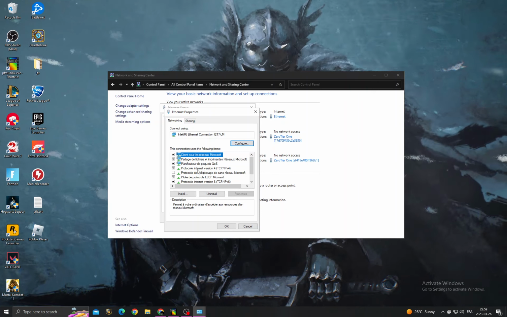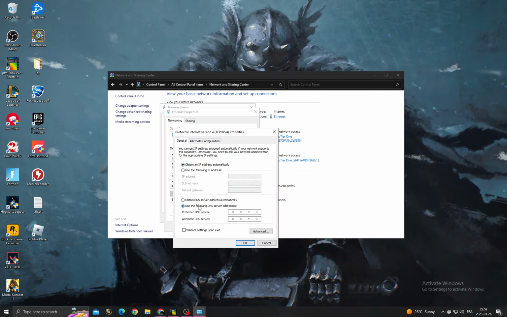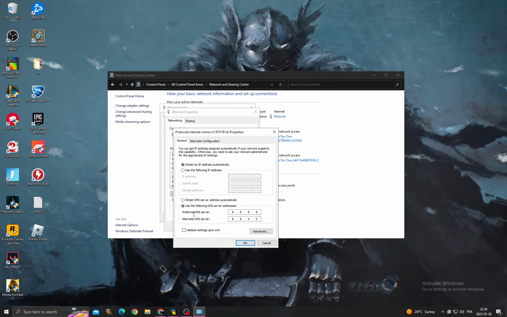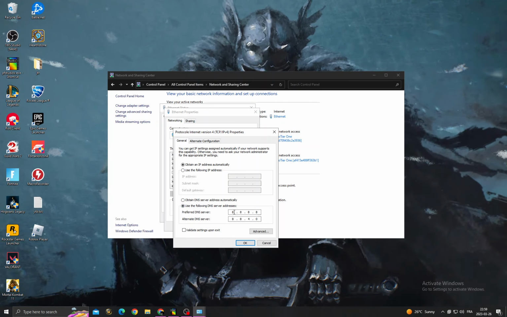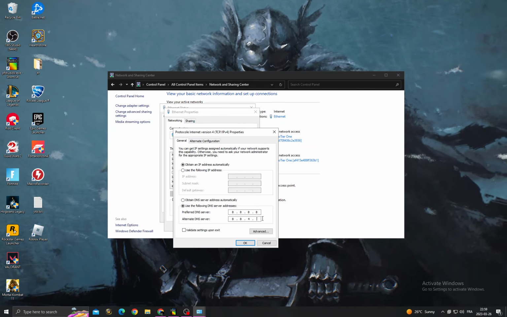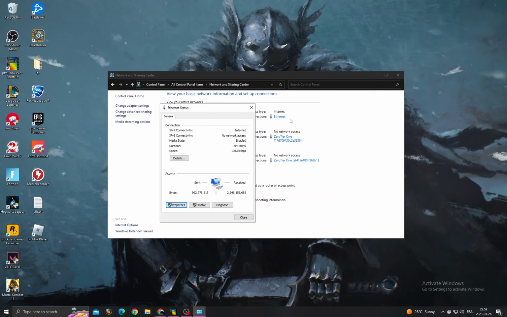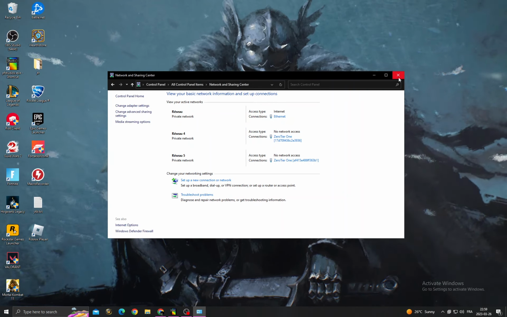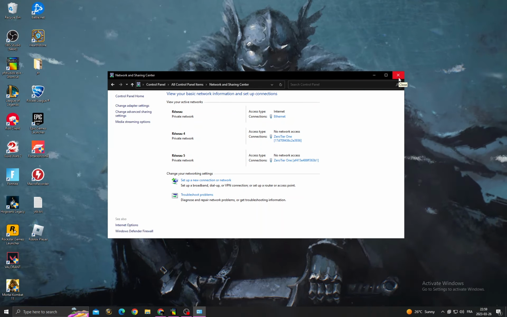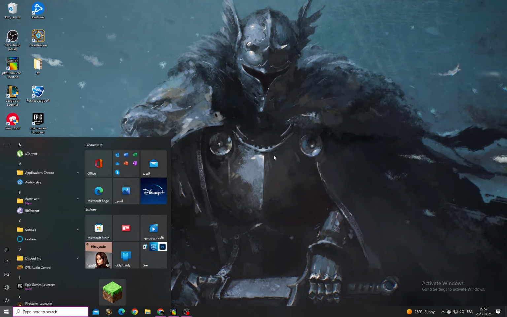After that click protocol, internet version 4, click properties, and here just copy my settings. Select the second one here and copy those numbers. After that all you have to do is just click OK and close it. Now just go back and restart your PC, and after restarting your PC your problem must be fixed.